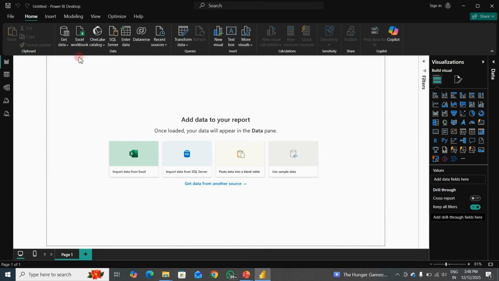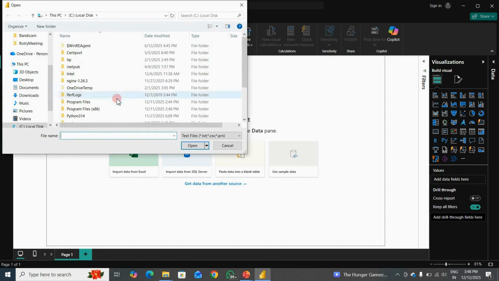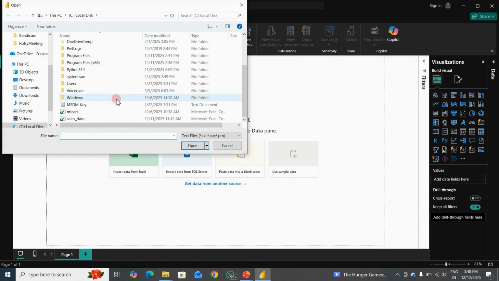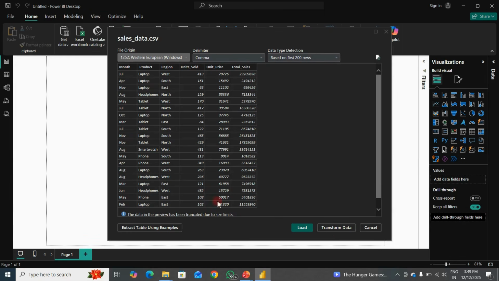So we will go for getting the data, and here we are selecting Text/CSV. It asks you from where you would like to take that data. So I'm selecting my sales data file. I click on open, and now Power BI will analyze your data and allows you to perform transformation on the data. But right now this data is absolutely correct, there is no null value, etc. So we don't need to transform the data. We can just go for loading the data.